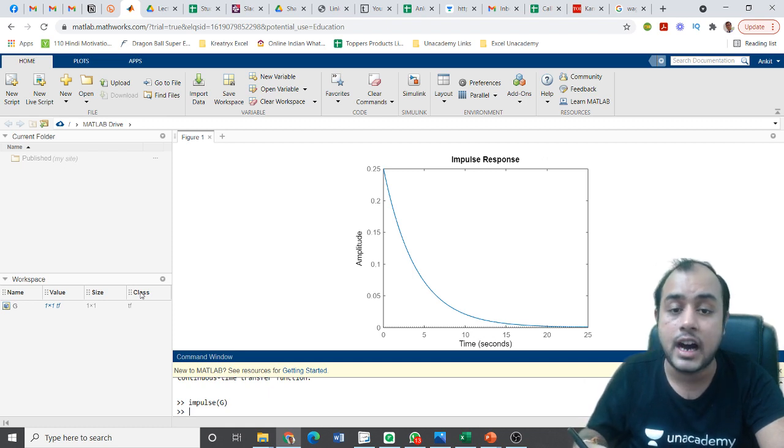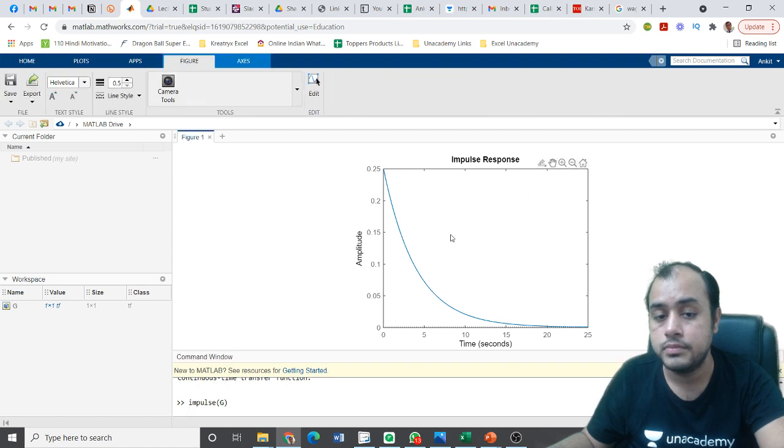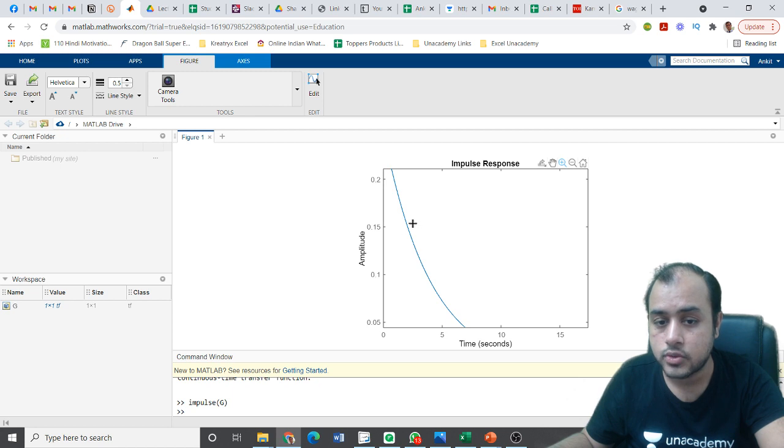See how great a graph we have obtained, and we can even find out the value at each and every point. Like here we have 0.2. Okay. So if you zoom a bit, you can actually see the values. You can see 0.15 at this point of time. Okay, and you can even move the graph as per your requirement.